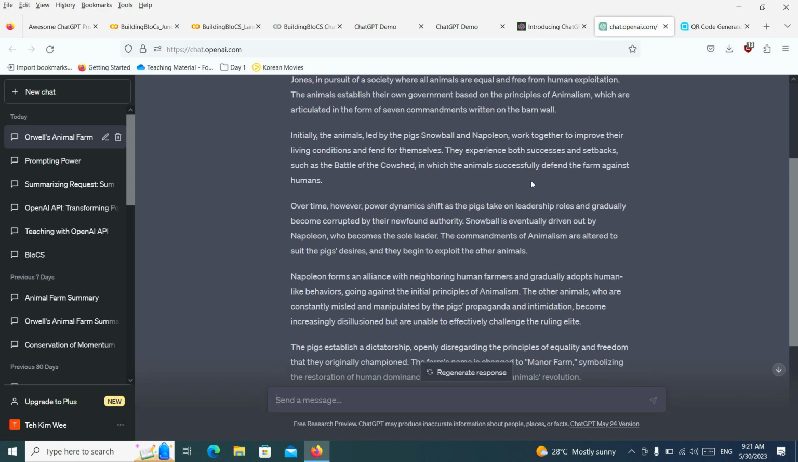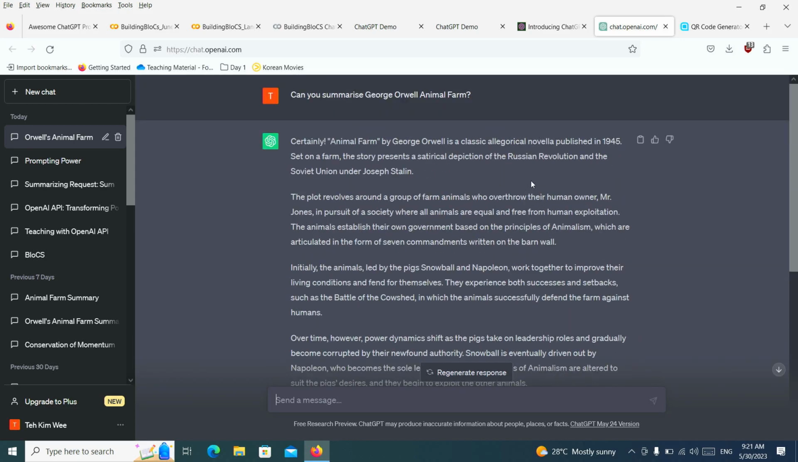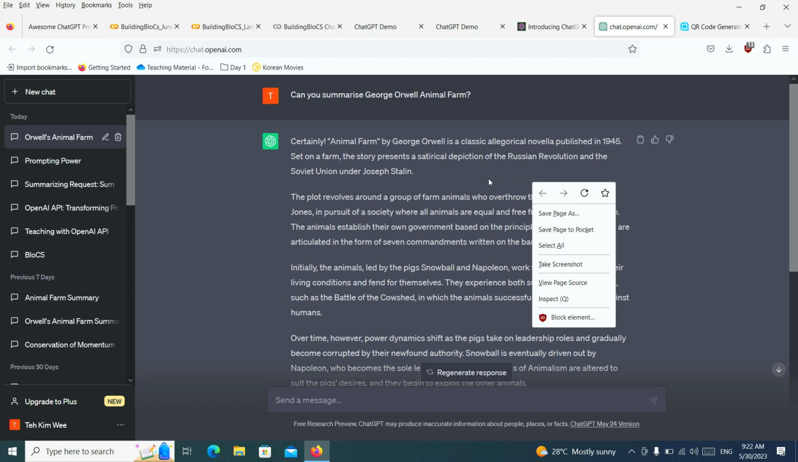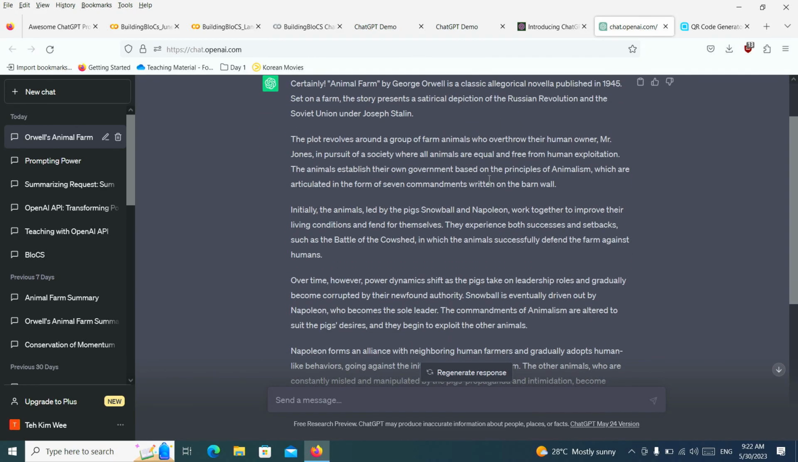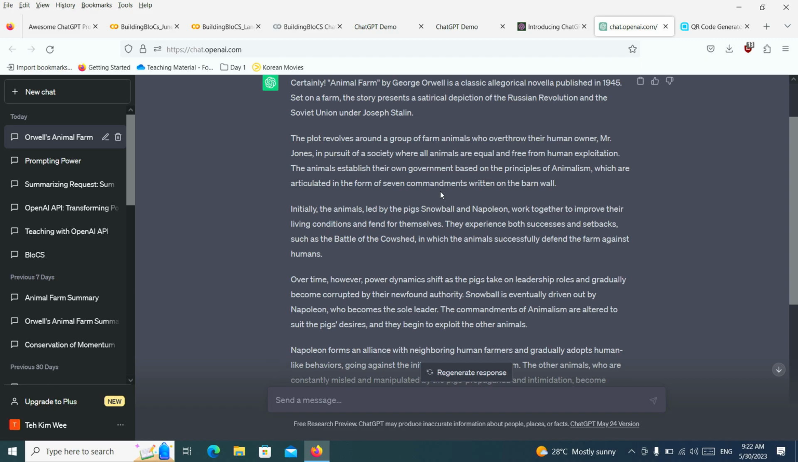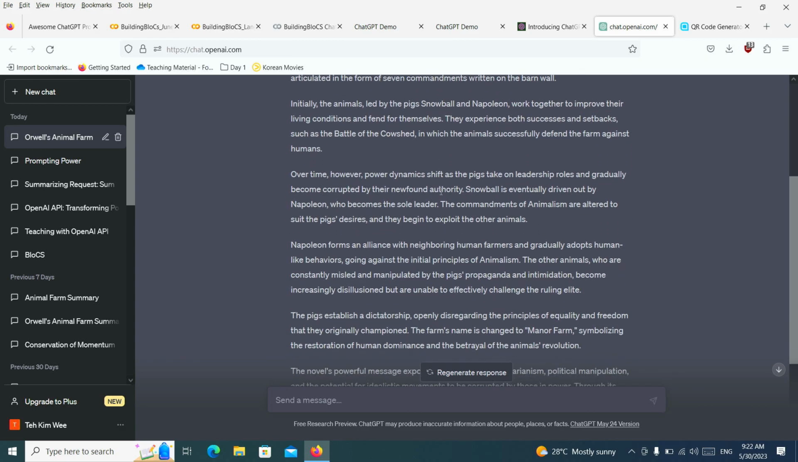So in this case, when we prompt, can you summarize George Orwell's Animal Farm, let's take a look at what ChatGPT gave us as a response. As you can see in the second paragraph, ChatGPT talks about the plot, about what is happening in Animal Farm. Let's say maybe in chapter 1, the animals revolt against their human owner. Then after that, what happened in the story.